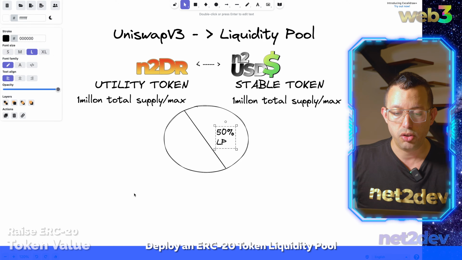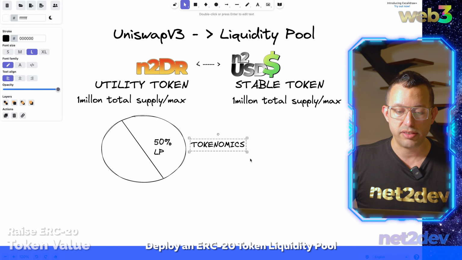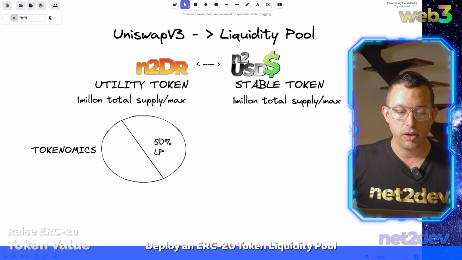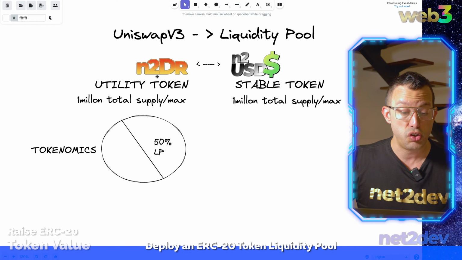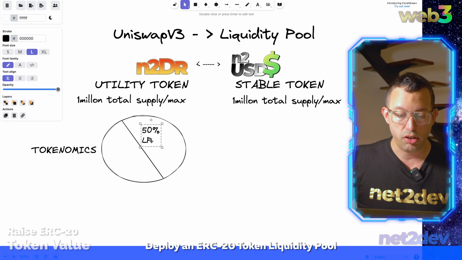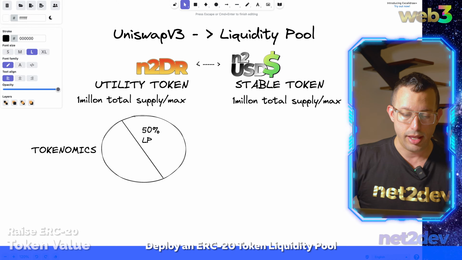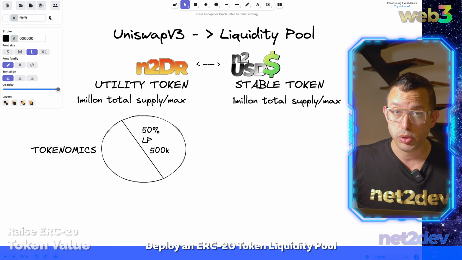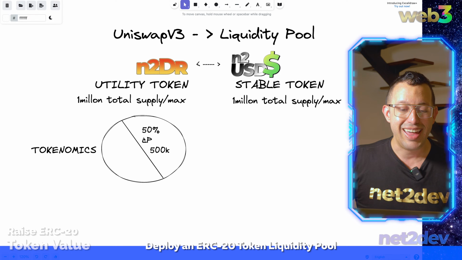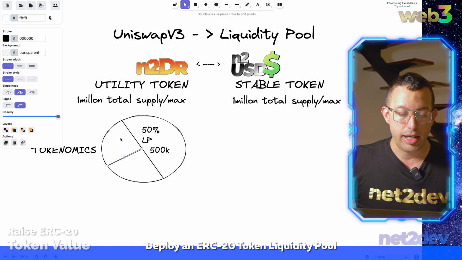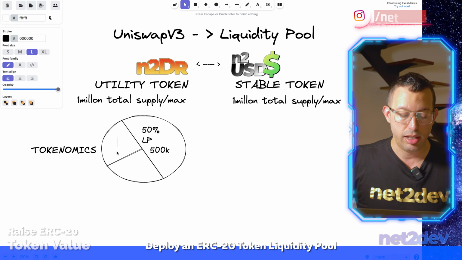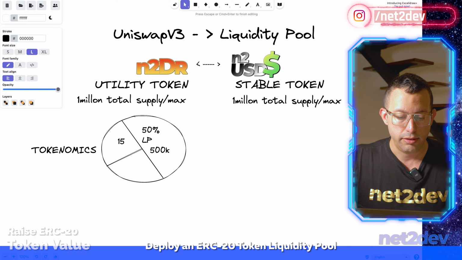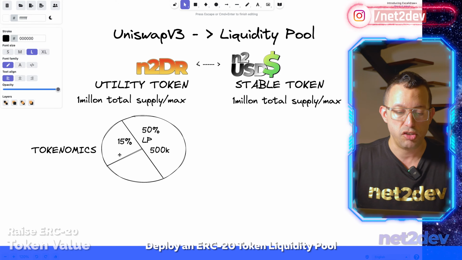By the way, simple tokenomics in this scenario is going to be as follows: we are going to have 50% designated to the liquidity pool. So 50% means that 500,000 tokens are going to be deposited onto the liquidity pool, okay? Then we have the rest. Let's say the developers in the ICO will obtain 15%, right? And I'm just making something up.